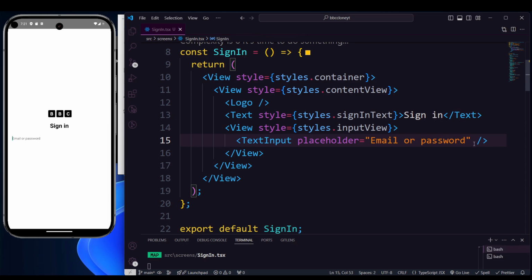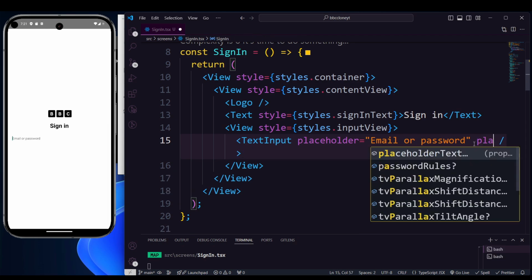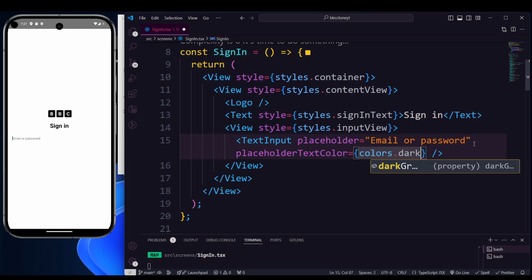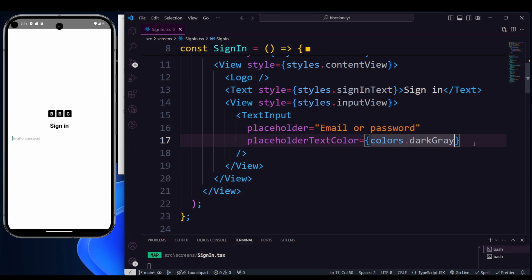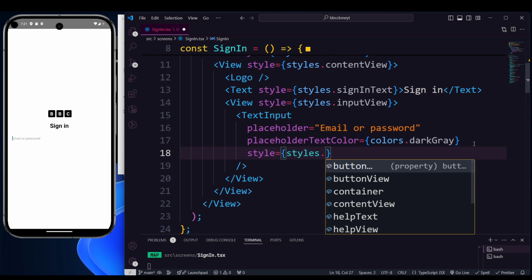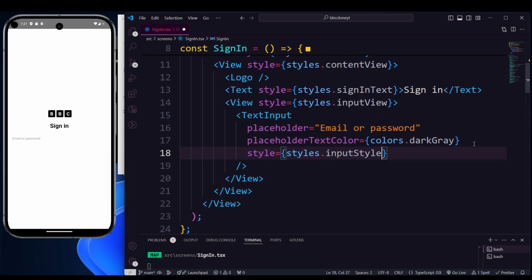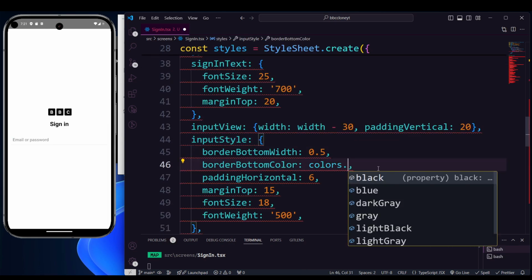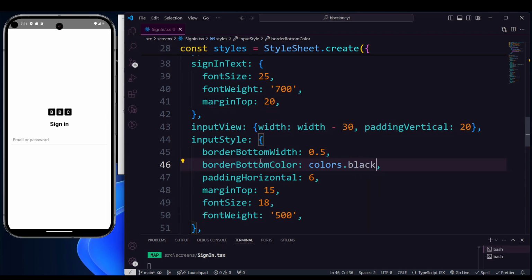Now here we're gonna define some more parameters. The placeholder text color should be that dark gray color, and the style parameter should be styles dot, and then we're gonna make that input style. So what kind of style is it having? Instead of that, I think I'm gonna keep colors dot black so that it will be easily visible.